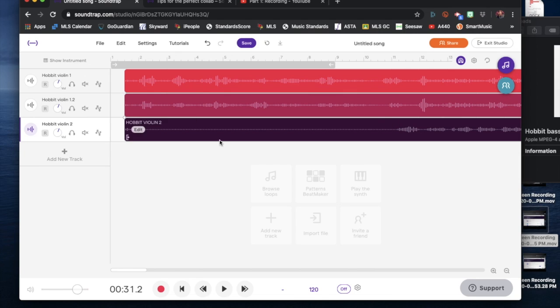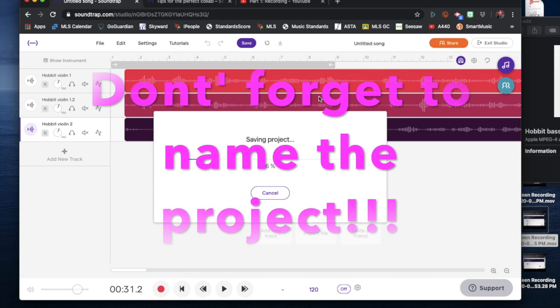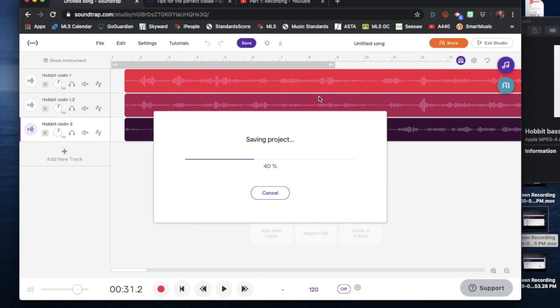The important thing here is it should automatically save when you exit the studio, but just to be safe, make sure you click save. Once you've clicked save, your contribution to the group's piece will come together.